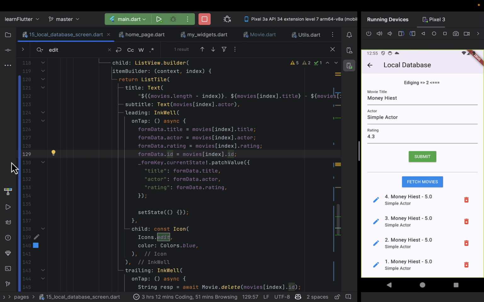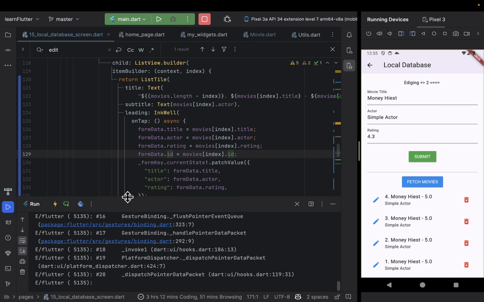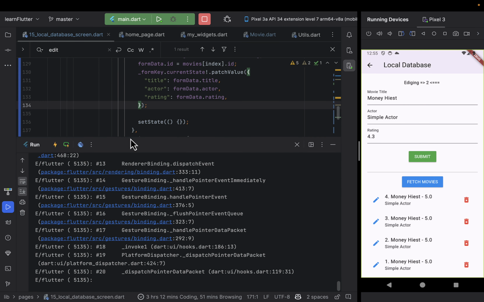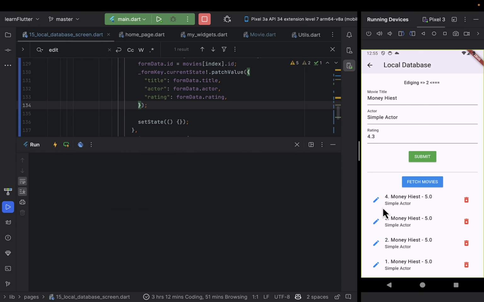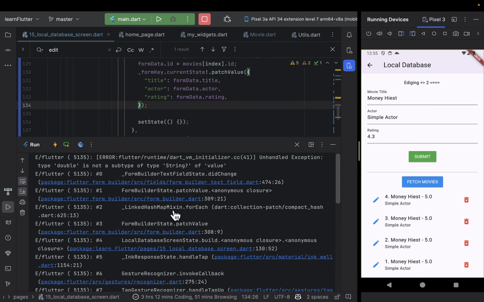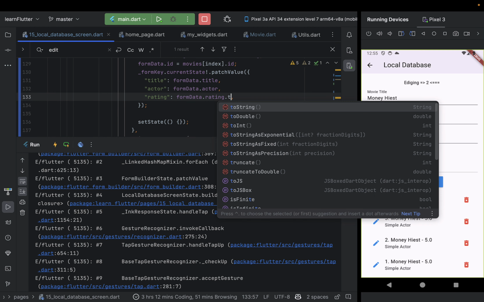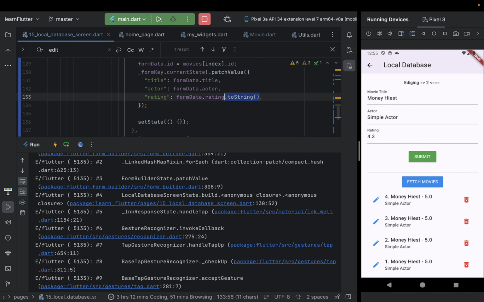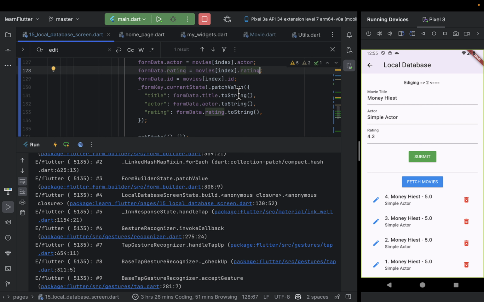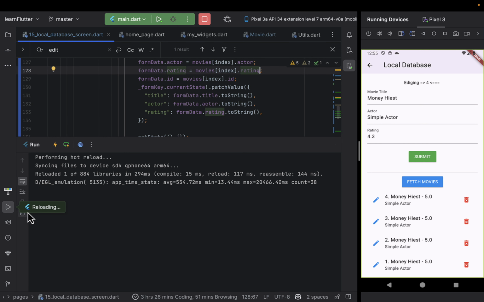Let's see if there's anything in the console, because it is misbehaving. I think there is an error there. Yeah, there's an error. What are they saying? String our value from builder did change. Anonymous. All right, let's make this one toString, and make all these toString like that.